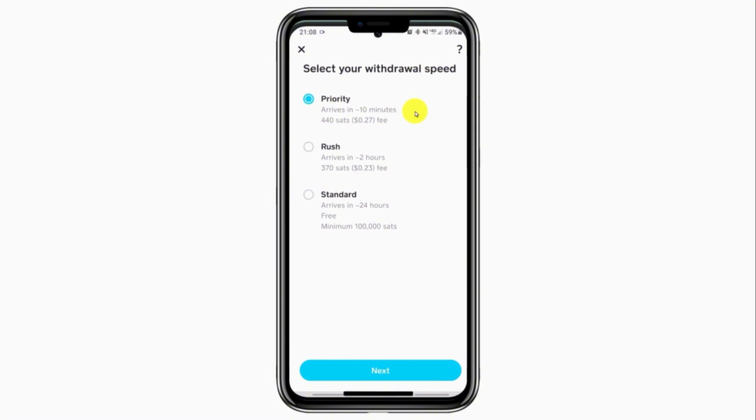After choosing your sending method, take a moment to review all the transaction details. This includes the amount, recipient information, and the sending speed you selected. Once everything looks good, tap Done to confirm and complete the transaction. Based on the speed you chose, your Bitcoin will be sent to the recipient accordingly.